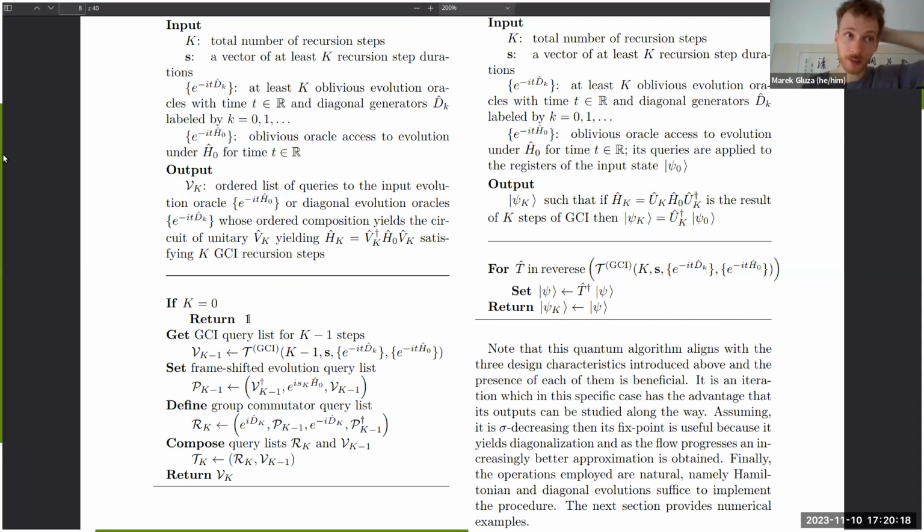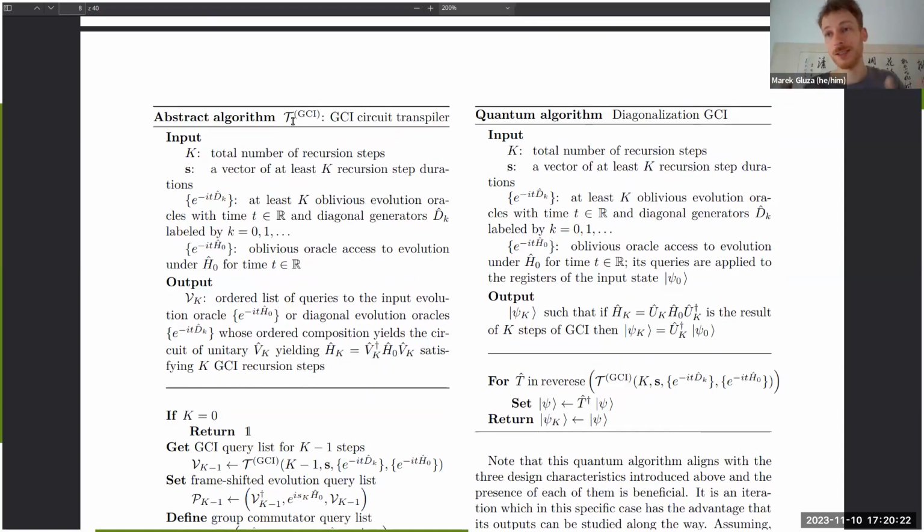Okay. So I tried to repeat myself a few times. If there's some questions, then fine. Otherwise, this is the best I can do so far to explain this transpiler. In the end, we need to apply this to the state. We were applying this to the Hamiltonian.